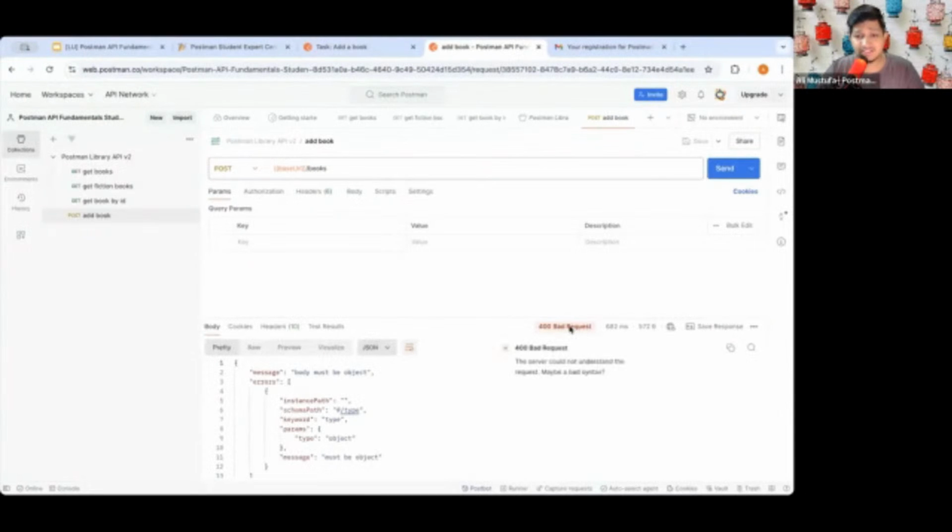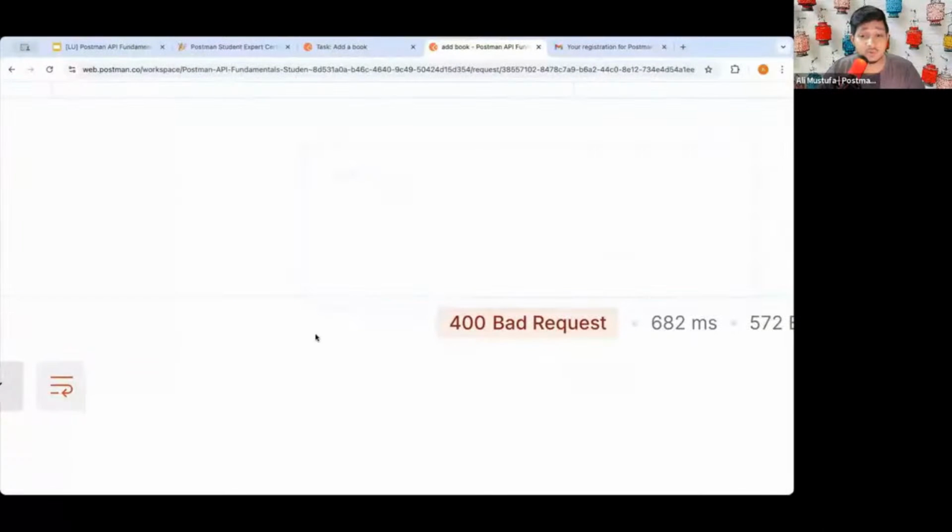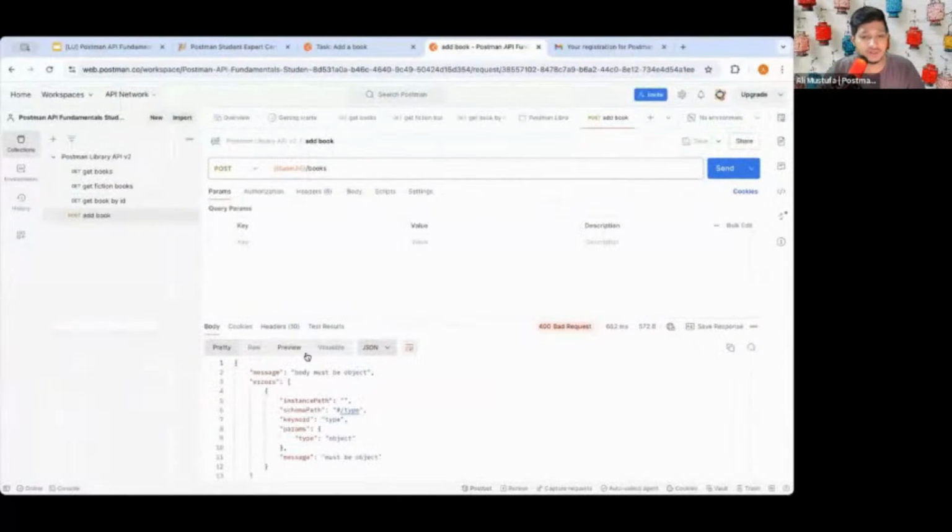If you send it, you will see that you received something called 400, which says the server could not understand the request, right? So 400 bad request. Now, why is it a bad request? If you read the body, it says must be an object, right? Yes. So when I'm sending something to the server, do I need to add a body? Do I need to provide data? Absolutely. And I have not done that.